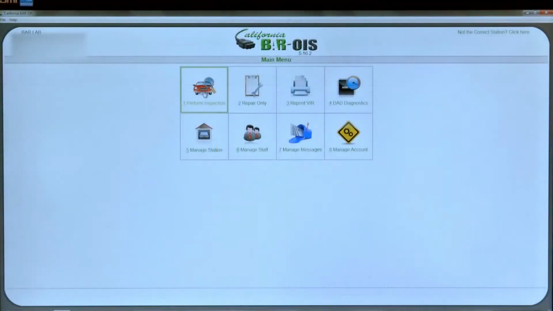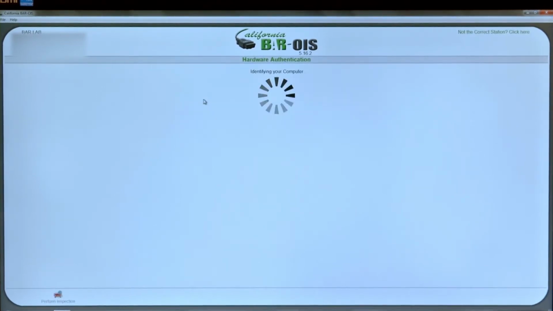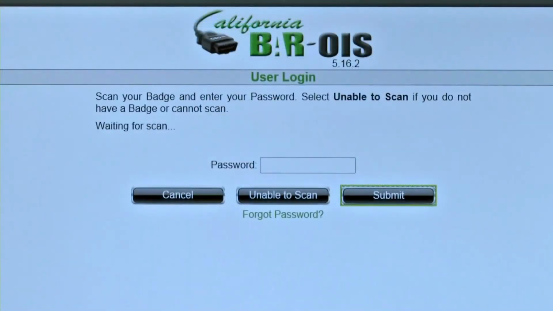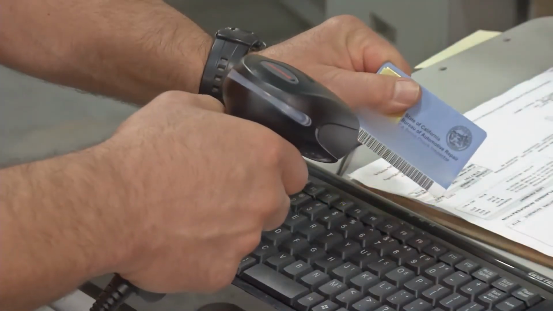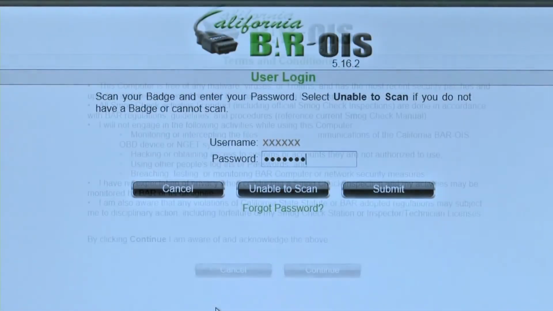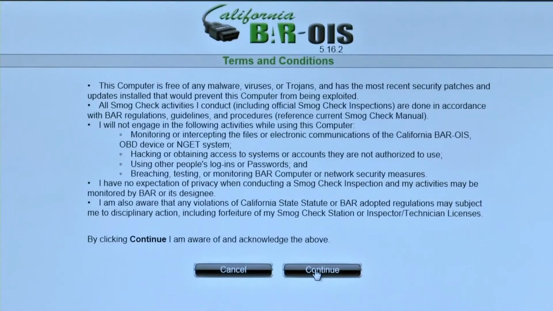After confirming the correct station information is displayed in the upper left-hand corner of the screen, the inspector begins by selecting Option 1, Perform Inspection. At the user login screen, the inspector scans their inspector badge and then enters their password. After reading the terms and conditions, click Continue.